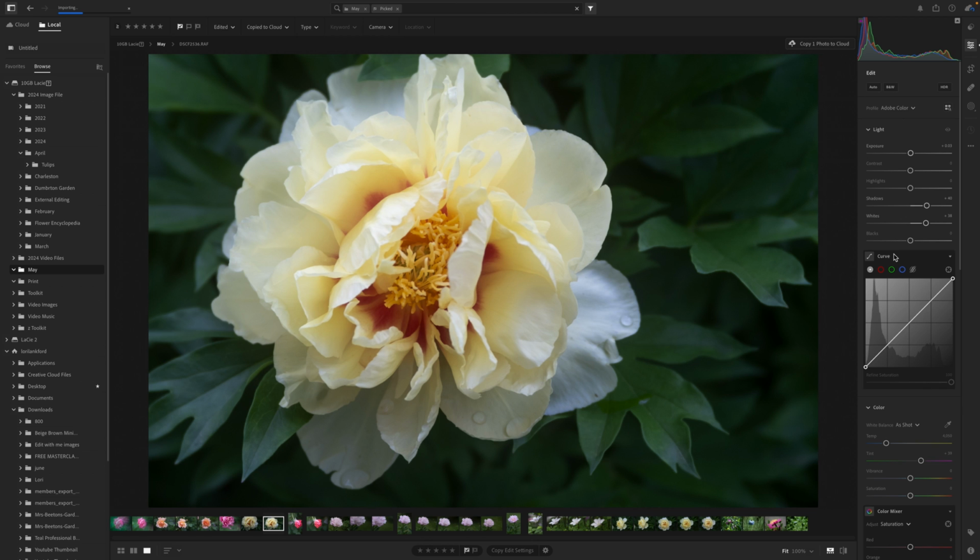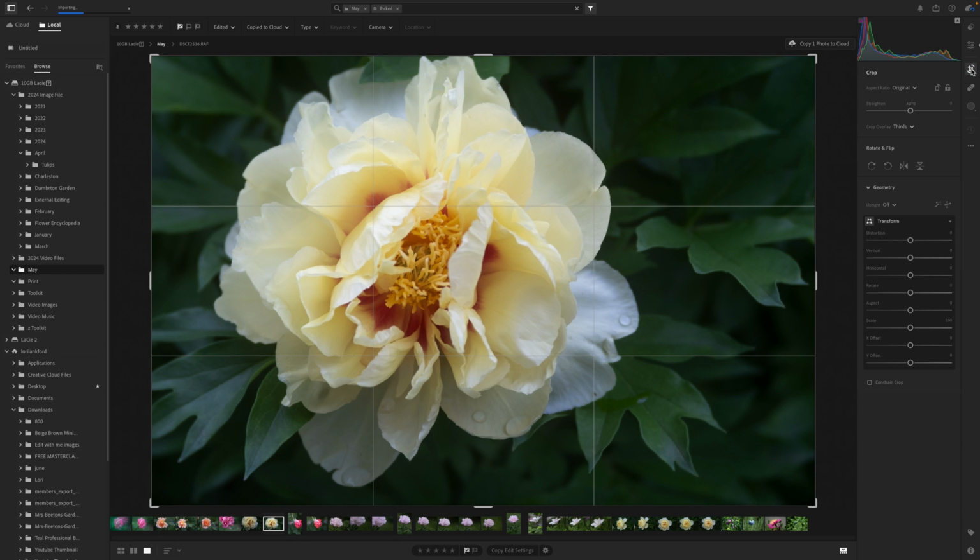Okay, so number 2 is actually one that you may not think of as an editing tool, but it is, and that is cropping your image. Cropping your image, now you don't have to crop every image, but it does allow you to determine where you want your focus to be, where you want to take the viewer's eye.